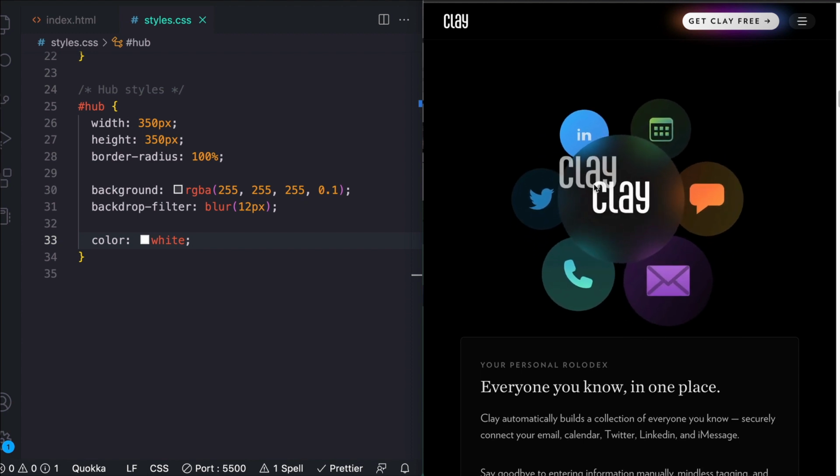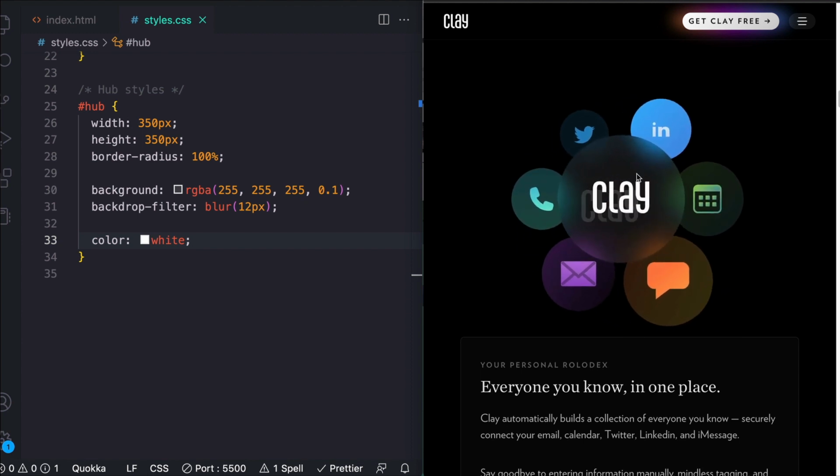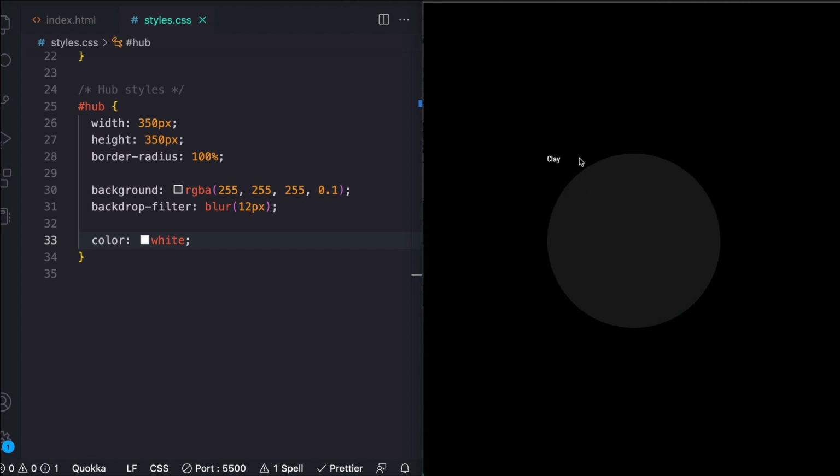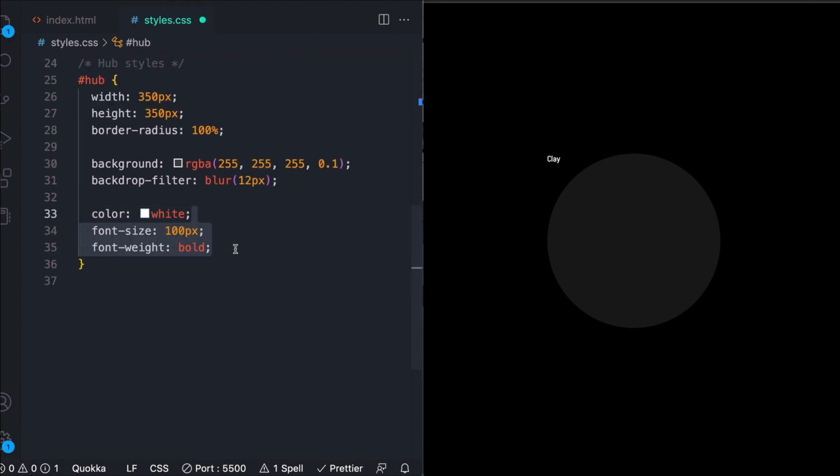They're using some other font. Actually, it looks like they're using an image. Interesting. But just having it say clay right here, set the color to white. We can see that it's up here, and we want it to be down here. So that is an easy enough problem to solve.